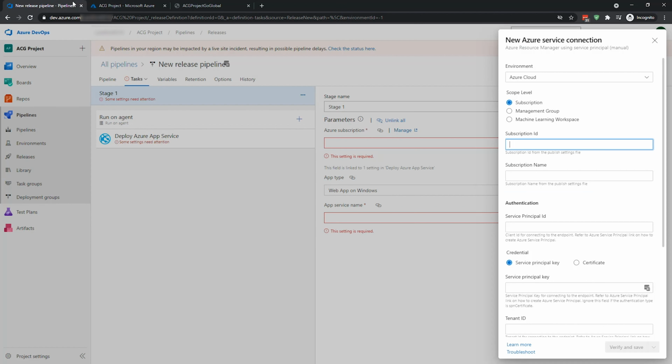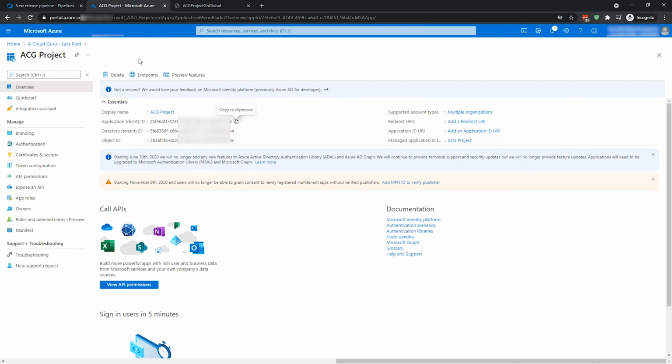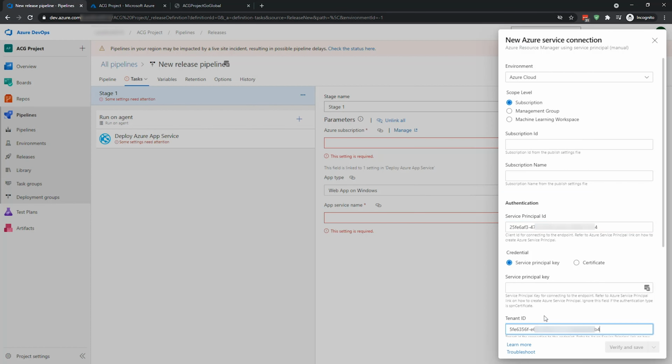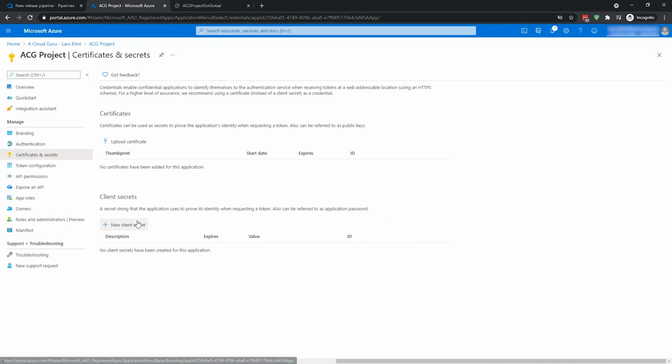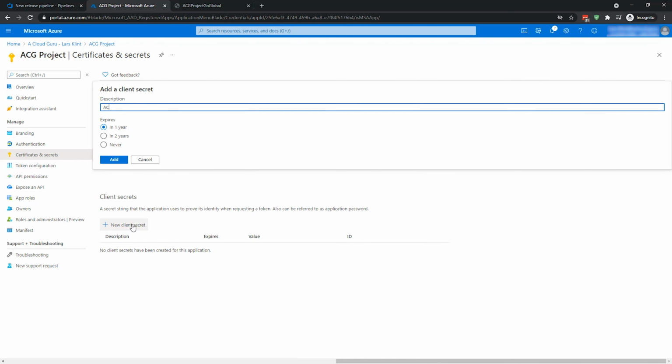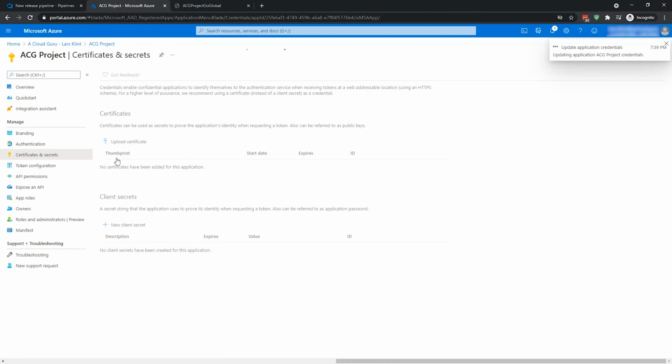So I need the client ID, and I'm going to put that into the service principal ID or client ID. I need the tenant ID, and that's also on this screen. You can copy that directly as a directory or tenant ID. And then I need a service principal key. That's, again, back in the service principal under certificates and secrets. Click new client secret, then add a description, and you'll just get a unique key. And that key now authenticates that service connection in Azure DevOps.